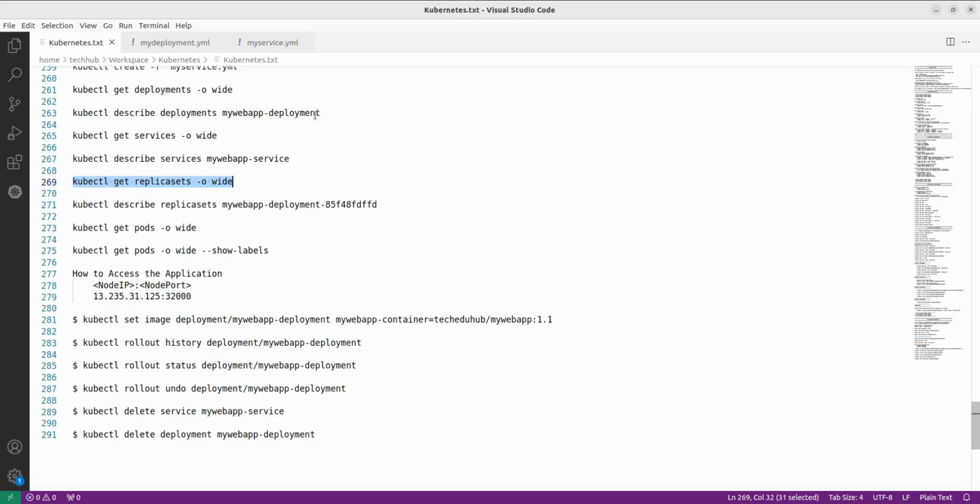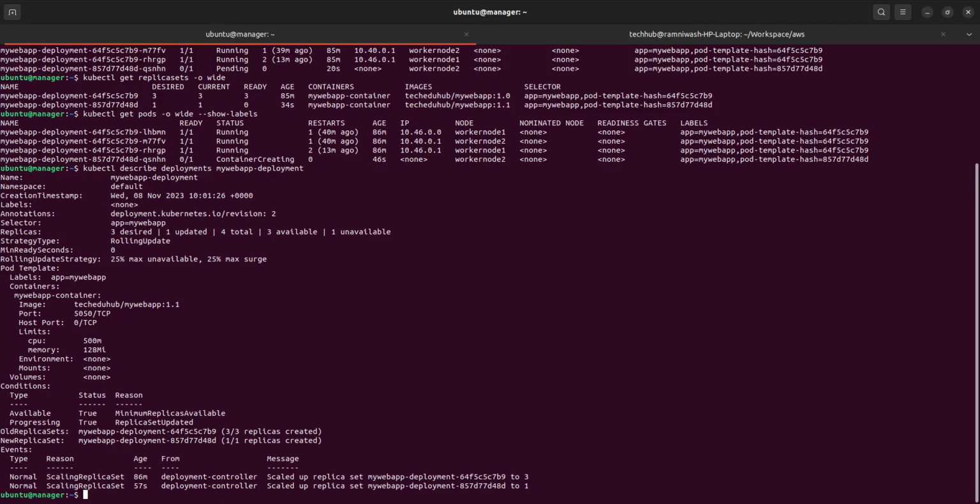And if you describe your deployments, you will see what it is doing. Scaled up replica set, the new replica set. Two replica sets are there. This is the replica set 85, and the old replica set was 64. In that one, 3 containers were ready. Then whenever we deployed the latest version, it created one more replica set, and inside that one, first it is creating one pod. You can see here.